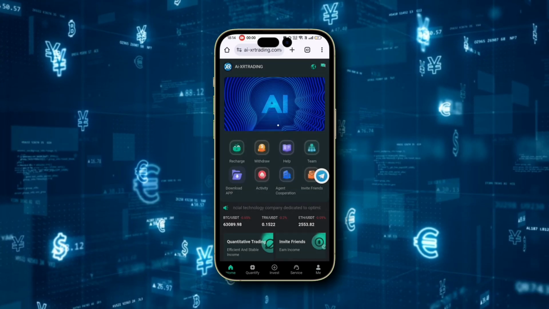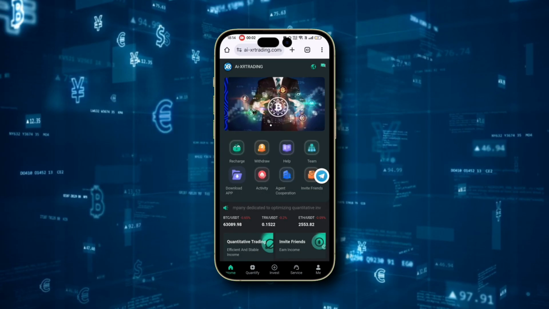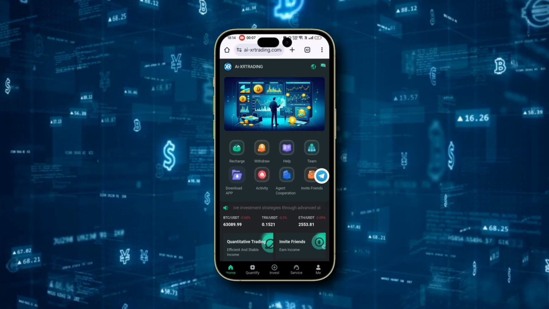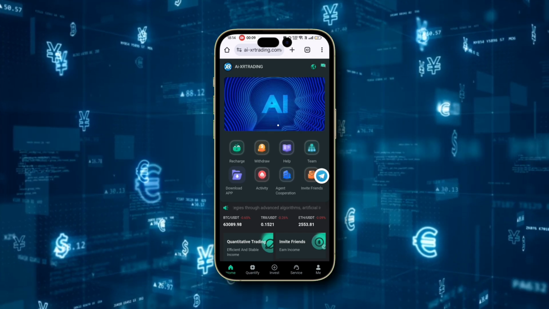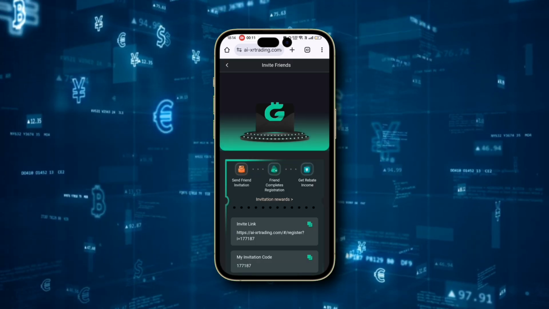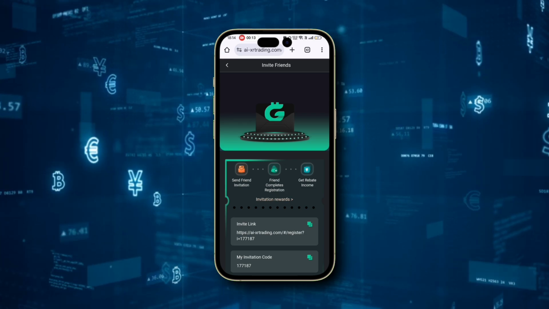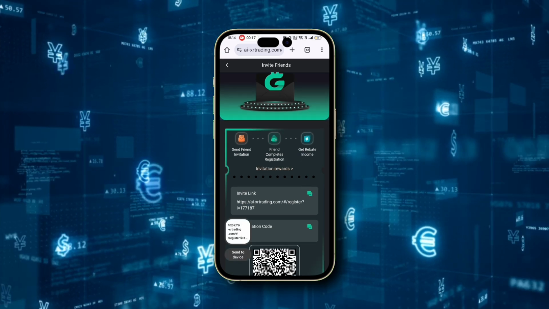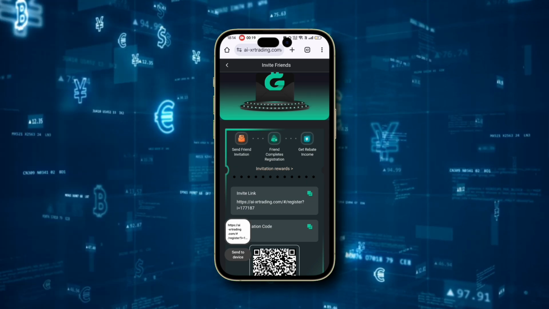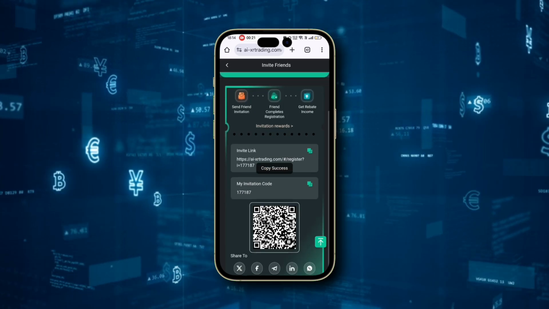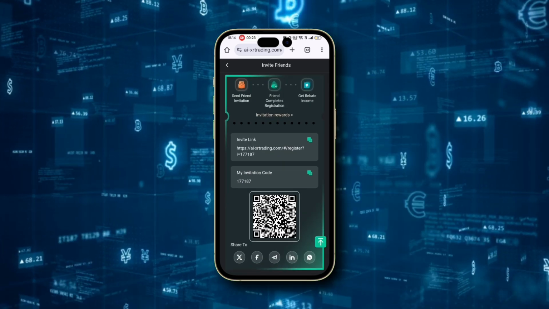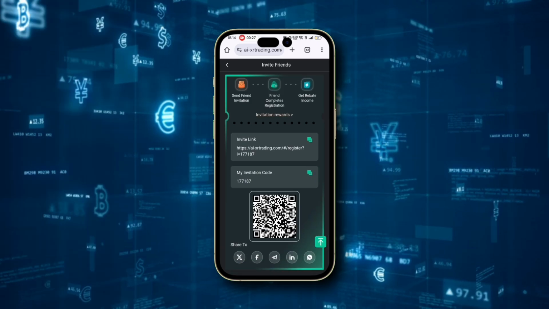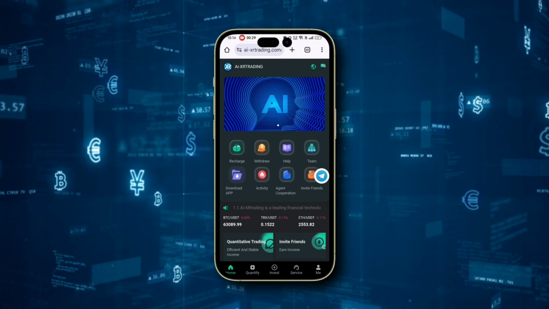Boost your VIP status for free by inviting others to join and earn fantastic rewards. Invite 2 A-level VIP 6 members and unlock VIP 5 for free. Bring in 3 A-level VIP 5 members and enjoy VIP 4 at no cost. If you invite 4 A-level VIP 4 members, you'll be upgraded to VIP 3 for free. For inviting 5 A-level VIP 2 members, get VIP 2 for free. And the same goes for VIP 1 when you invite 5 A-level VIP 1 members.